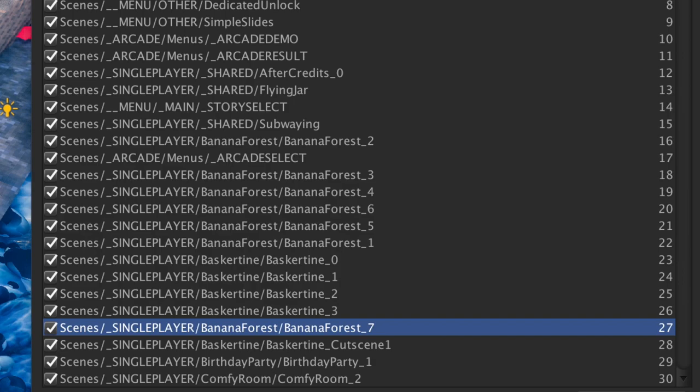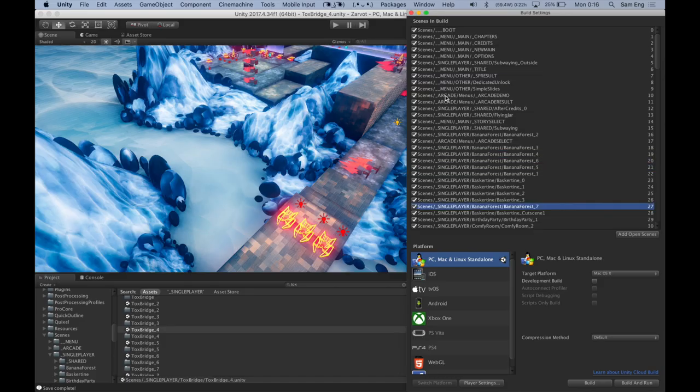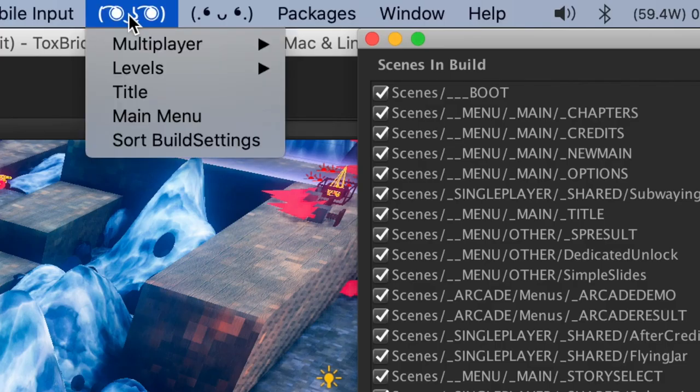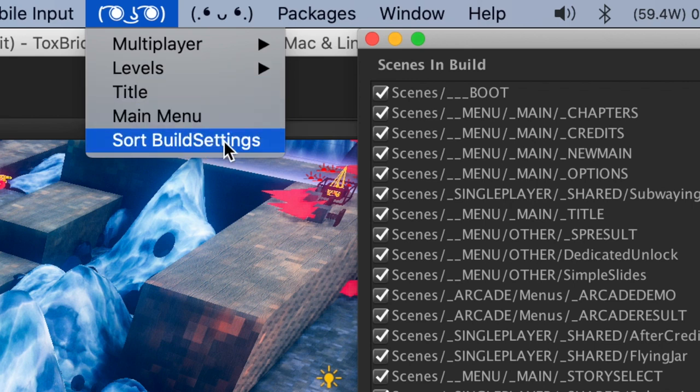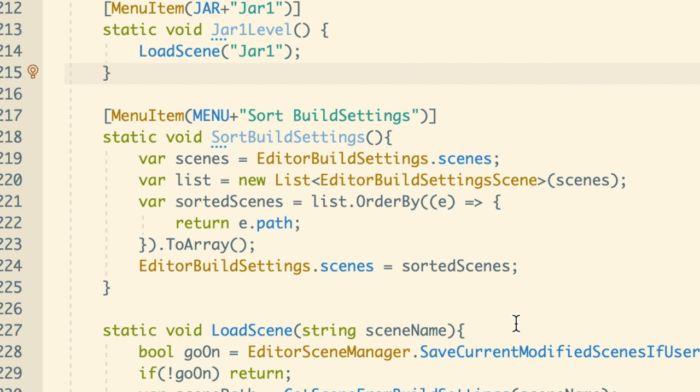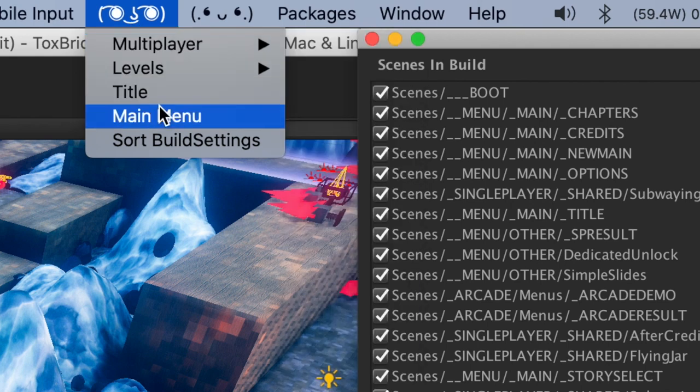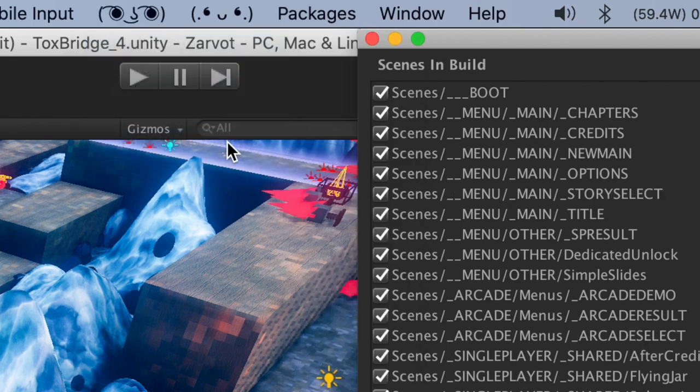So I created a sort build settings function that I added to my little menu here. The function is simple. It takes the list of all scenes in the build settings and orders it by name. Then, I just have to make sure my scene names are something recognizable. Whenever I add a new scene to the build settings, I just click on my little menu here and click Sort Build Settings.